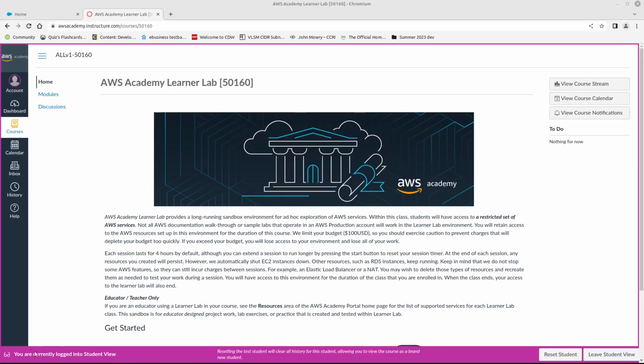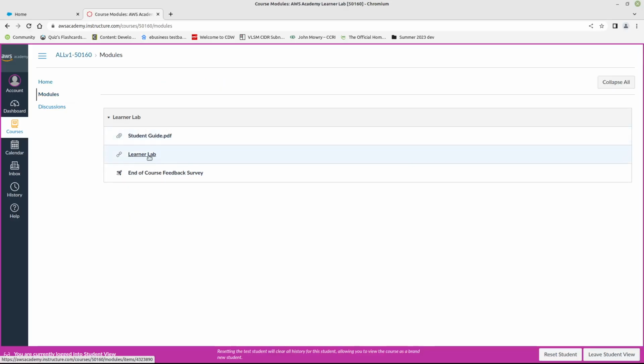It says I'm in student view down here, and that's because I've got a different view by default, right? I have to go into student view to show you things, and this is how it's going to look for you. To access the Learner Lab, we're actually going to do things. You click Modules here, and then click Learner Lab, and there's a student guide that has some useful stuff there. You probably want to check that out.